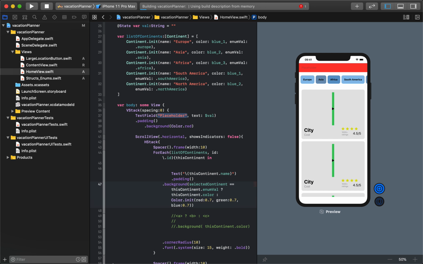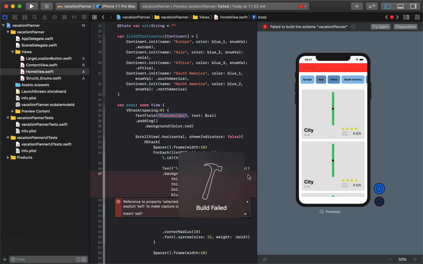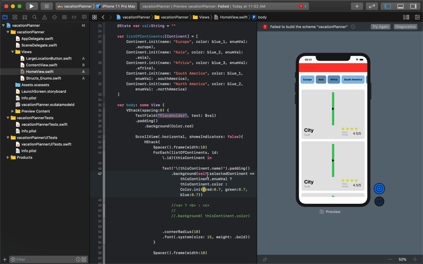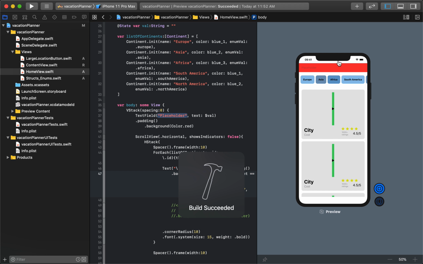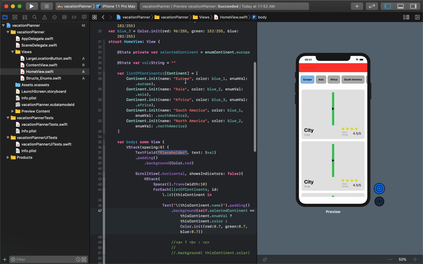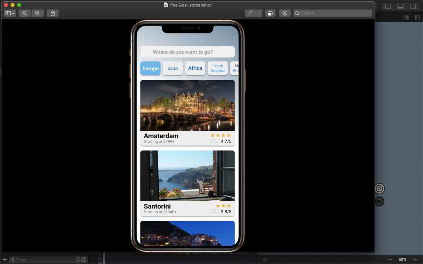So if I hit resume now, let's see what it says. We're in a closure, so we need to put self dot when we're referring to that value up there. So now when it refreshes, what you'll find is Europe is the one that we have selected as the selected continent, and because of that, Europe is the only one with a color. The other ones are all grayscale, kind of like that.